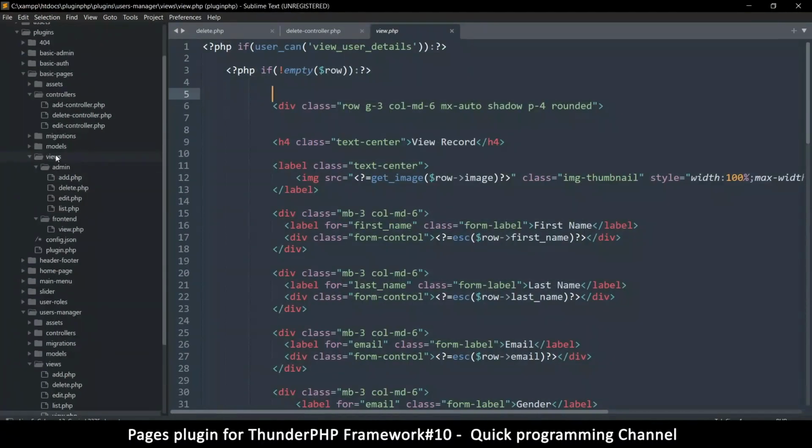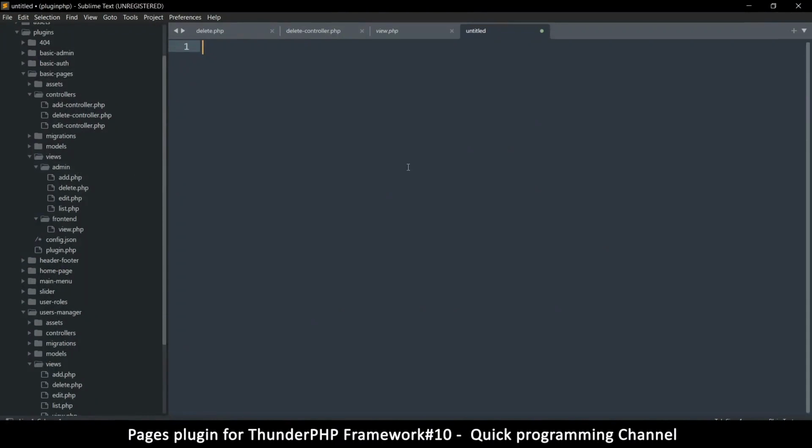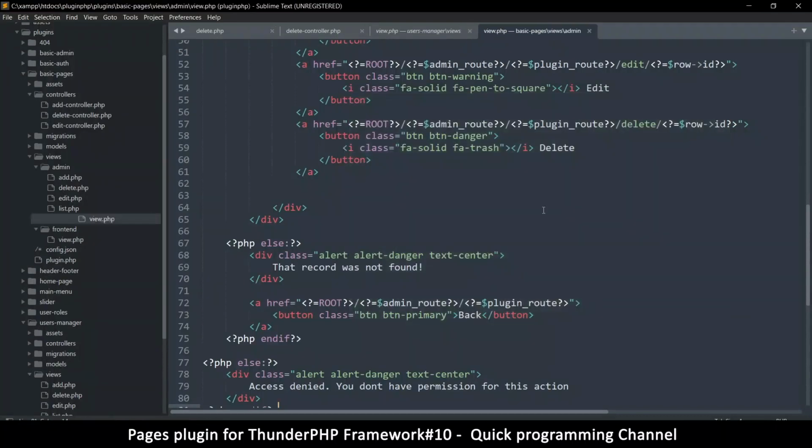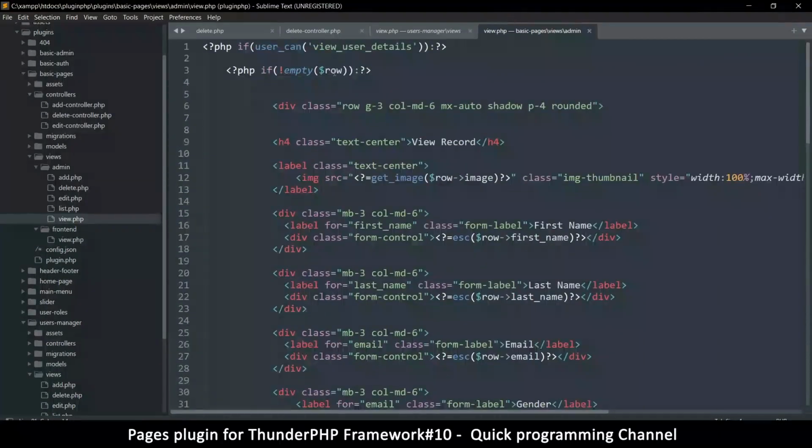I will go now to my basic pages views folder, admin, right click, new file, and paste. I want to save this one as view.php. Okay, there we go. So we have this permission here, view user details. Of course, this is for the users manager, so we have to change this.